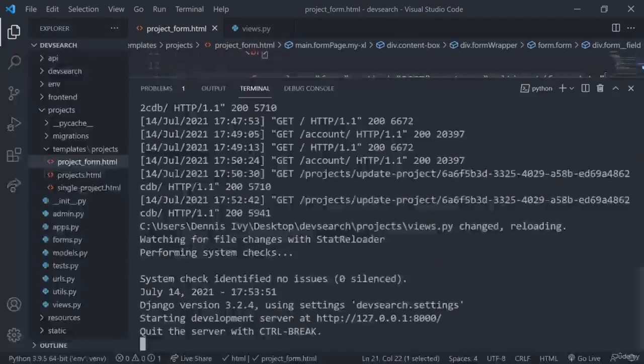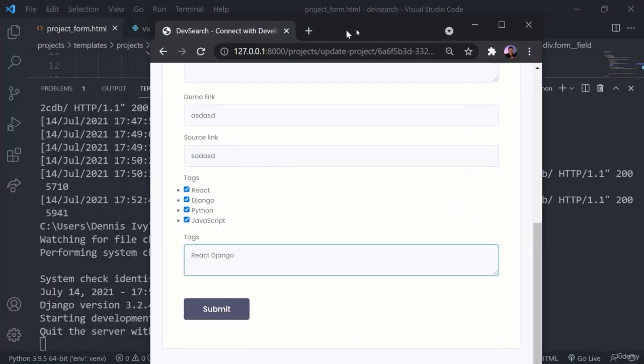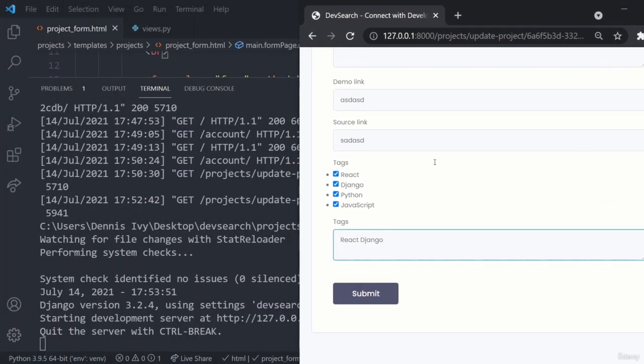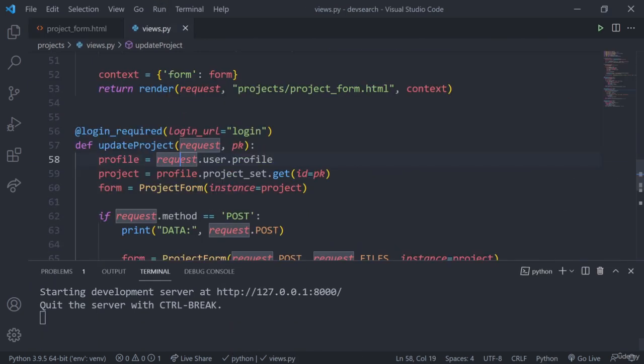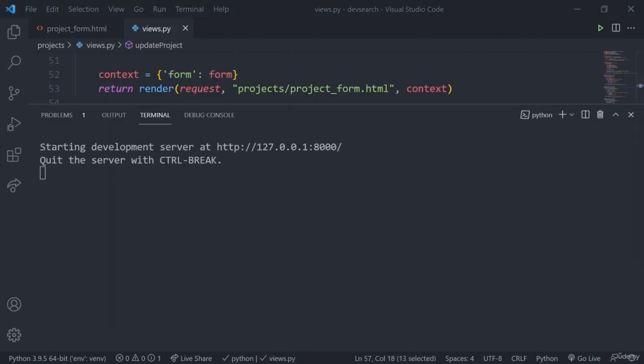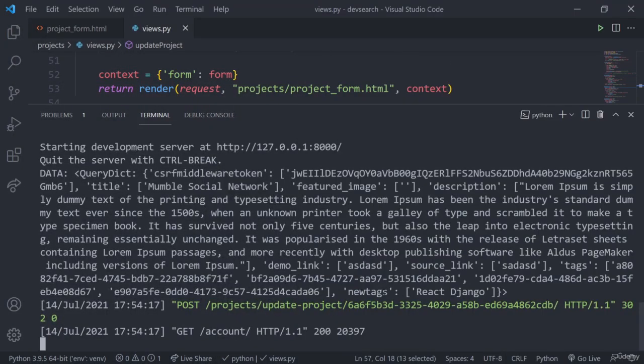So if I open up my terminal here, we'll go ahead and just move that out of the way. I just want to see that everything's being printed. So if I submit this, we should see that being printed out in the view. So this is inside of the update view. So I just wanted to make sure to show you that. So this is an update project. So we're just printing the post data. So if I submit this, this is what we have at this point. So we see this new field, new tags, and then we see React and Django.